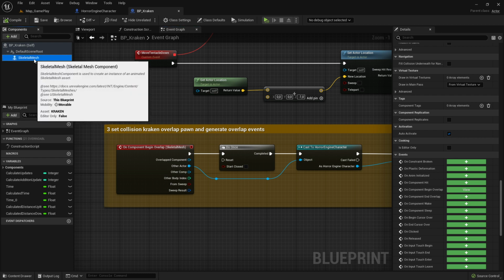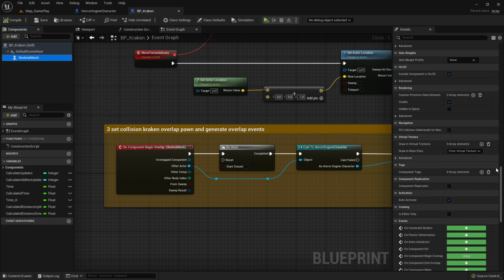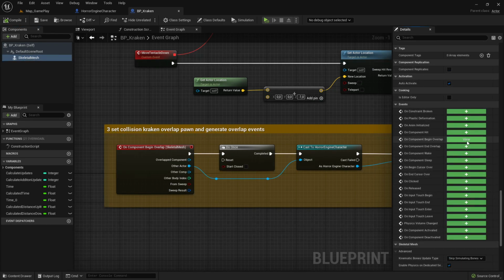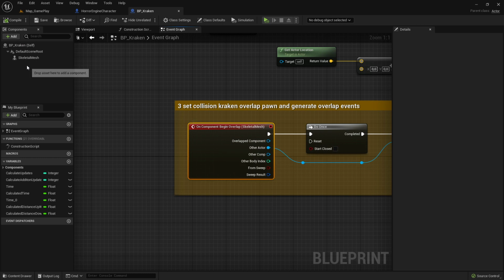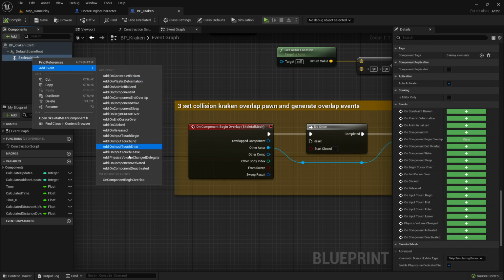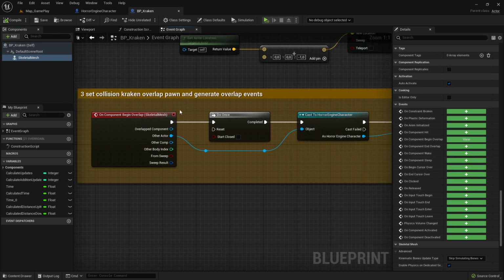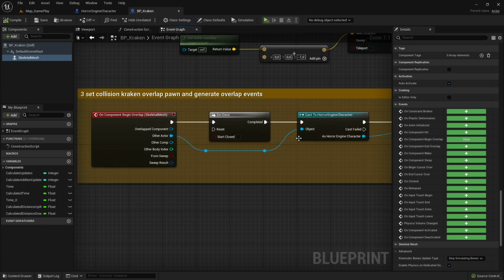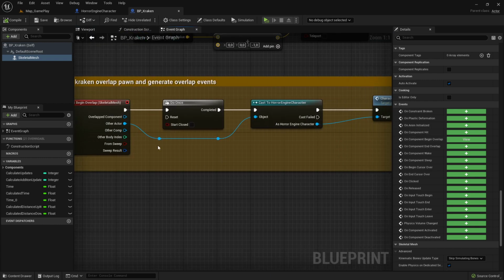So you select the skeletal mesh and then you go to the details panel and scroll down and we make there an On Component Begin Overlap. Of course, you can also do this when you select the skeletal mesh, right click, add event, and here you have the same thing what you see on the right side. What we want to do is, if the skeletal mesh of these tentacles is overlapping our character, and what we do then, it's the same thing.